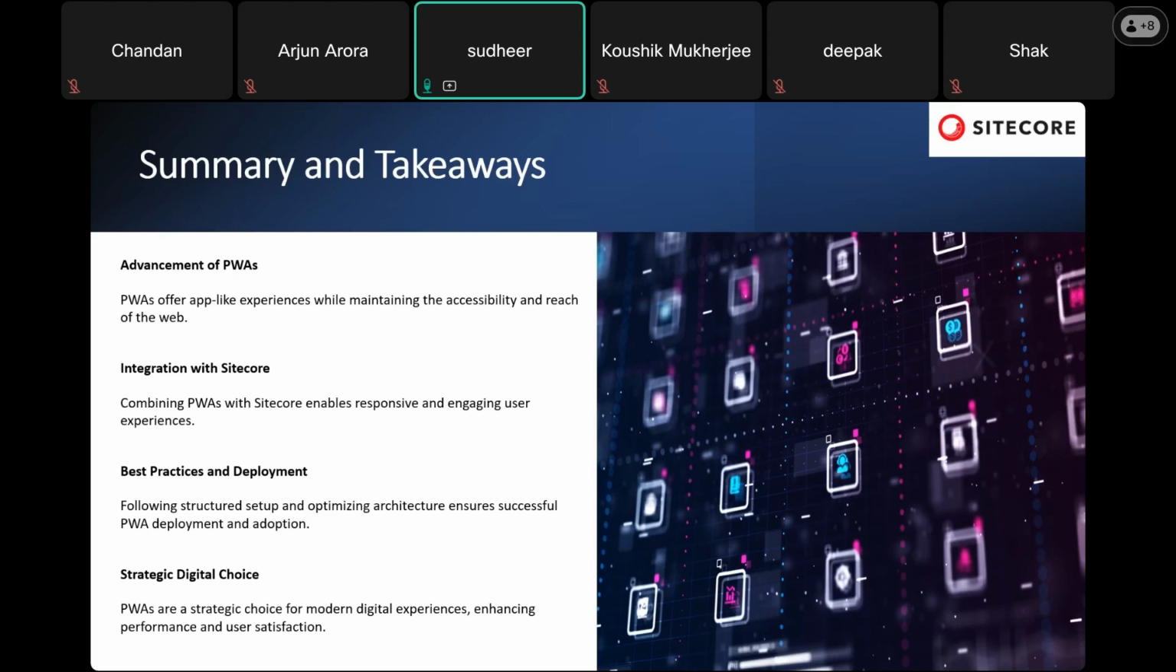Coming to the deployment, we have an optimized architecture so that we can easily do the installation. It is also easy to adapt to any kind of screen, responsive and reports.